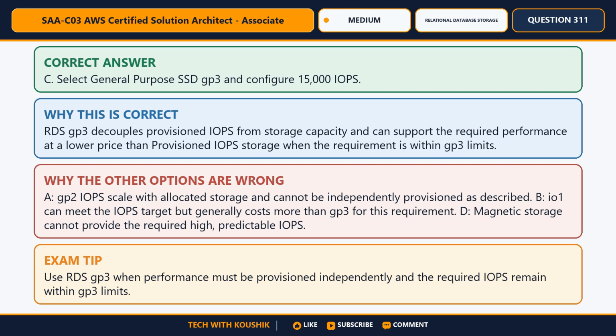Why are the other options not correct? A. GP2 IOPS scale with allocated storage and cannot be independently provisioned, as described. B. IO1 can meet the IOPS target, but generally costs more than GP3 for this requirement. D. Magnetic storage cannot provide the required high, predictable IOPS. Exam tip. Use RDS GP3 when performance must be provisioned independently and the required IOPS remain within GP3 limits.